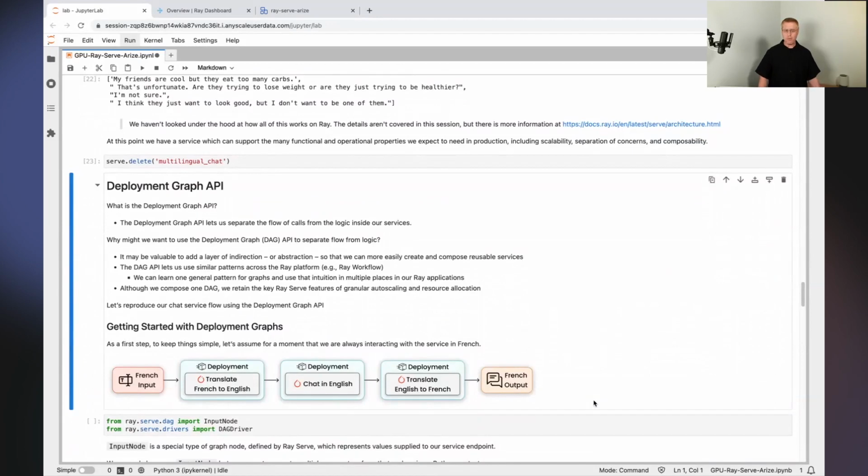So at first you might wonder, why would we want to do that? Doesn't this make more complexity? Well, certainly you're going to want to decide whether that makes sense for you, but there are reasons why you might want to separate this. It might be valuable to add a layer of indirection or abstraction so that we can more easily create and compose reusable services. We can create more modular, granular services that represent specific pieces of functionality, and then have a separate set of tasks potentially that arrange those.